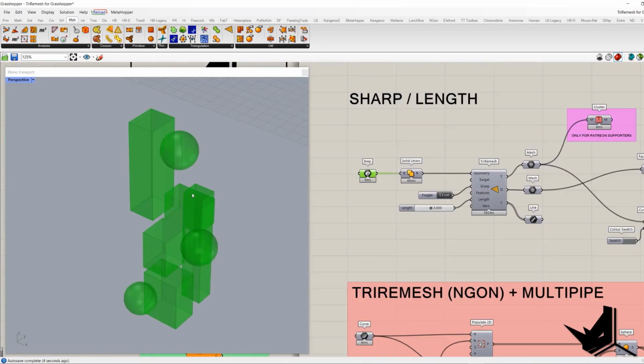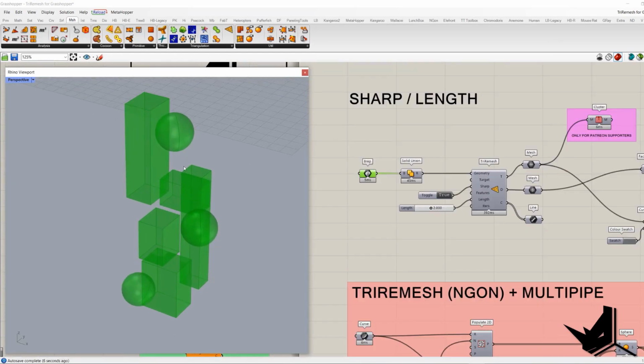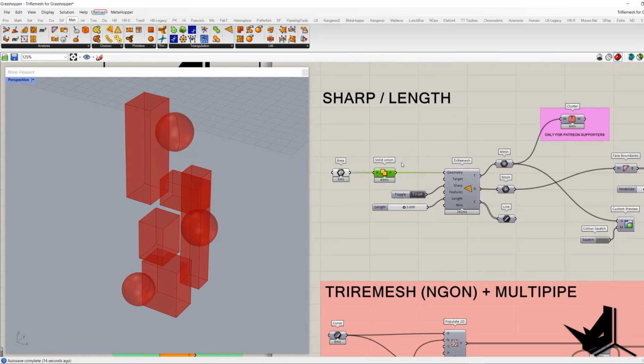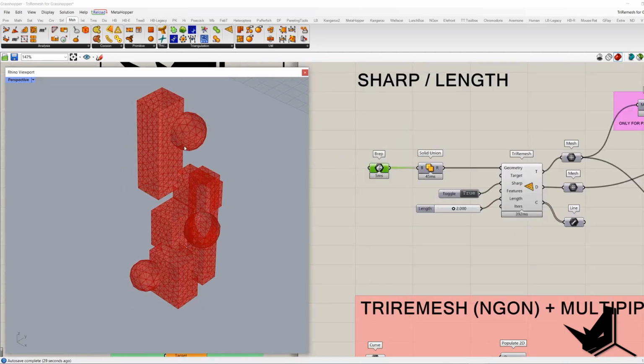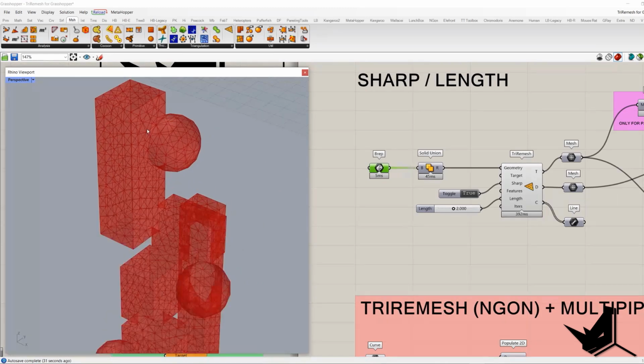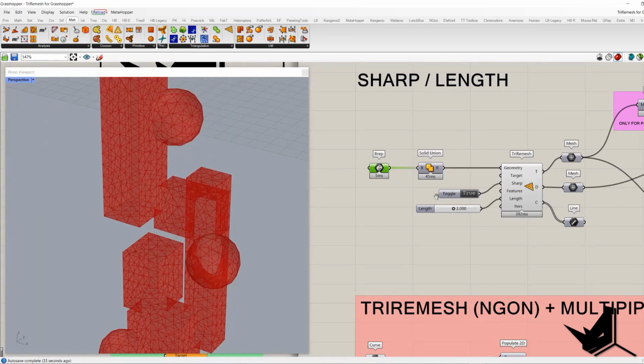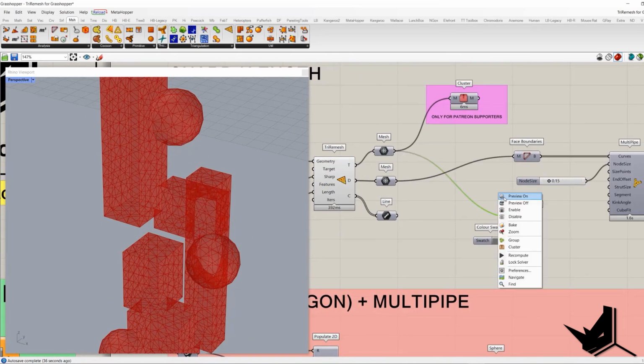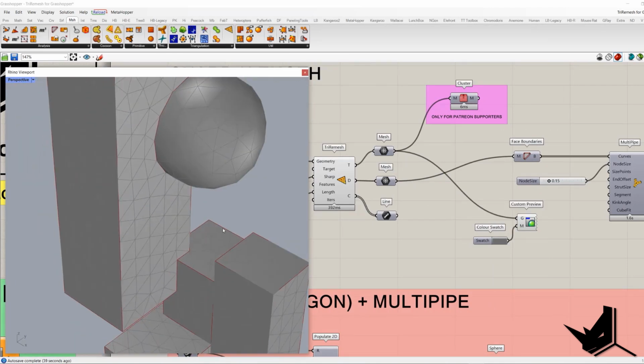So here we have 6 different Breps or polysurfaces. I'm going to join them into a single Brep using solid union component. And once we have a single Brep, I'm going to place in the geometry. And we can see we get a single mesh with triangles that are more or less of similar dimension. If I zoom in, you can see it here.